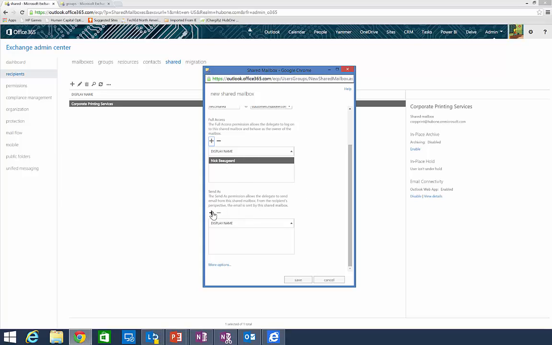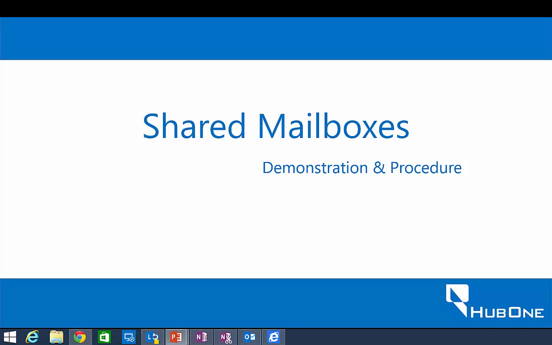Nick has full access. I also, if I want him to be able to send as that mailbox, need to give him Send As access. And there's some more options, but I won't worry about those for now. When I hit Save, that will go and create that mailbox, and it will also appear by default in Nick's Outlook. If you want that not to appear in Outlook, email support@hubone.com. Talk to our support team and they'll sort that out for you. So that's how we create a shared mailbox.